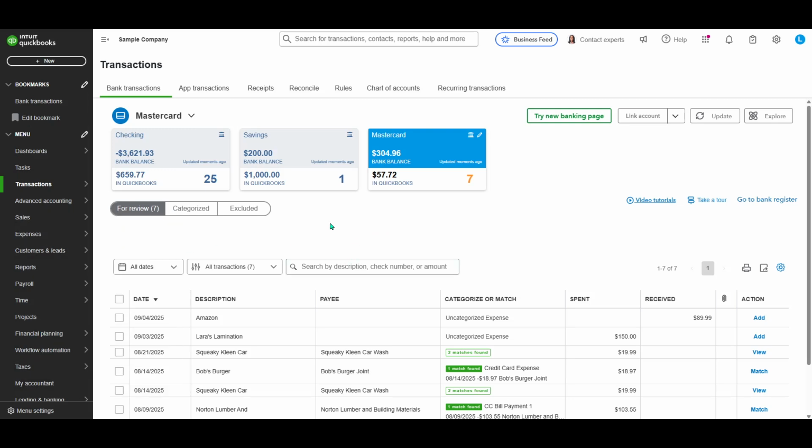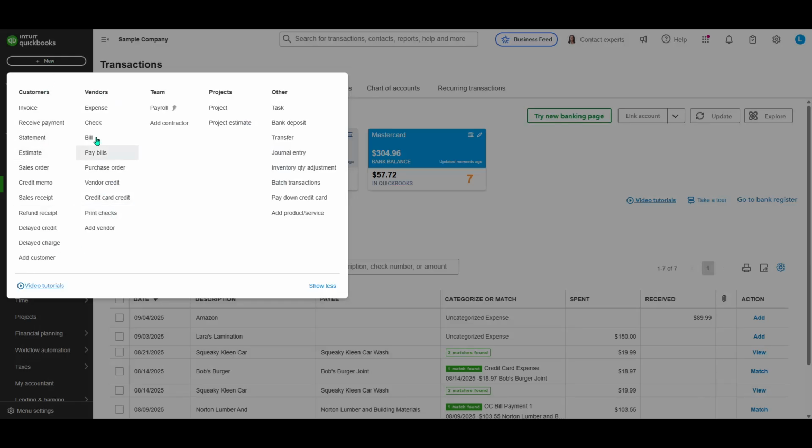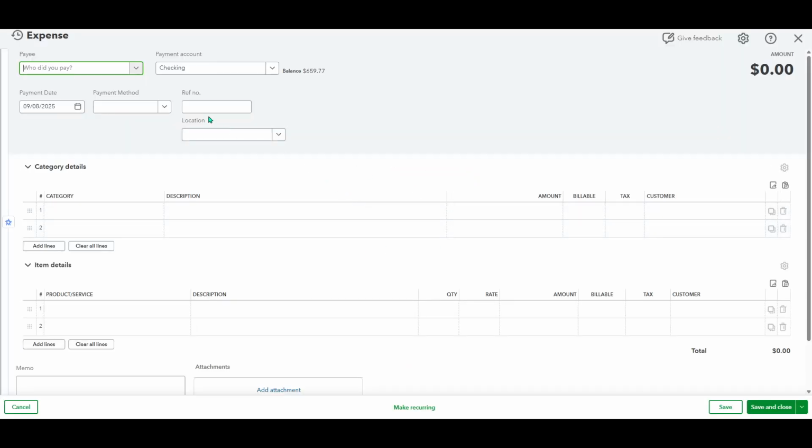To start, you'll want to locate the New button. This is conveniently placed at the top left of your QuickBooks Online interface. Once you've found it, go ahead and give it a click. You'll see a drop-down menu appear with several options that you can select. For the purpose of today's video, focus your attention on selecting Expense from this list. Clicking Expense will open up a new window where you'll be able to start entering all the details related to your expenditure.